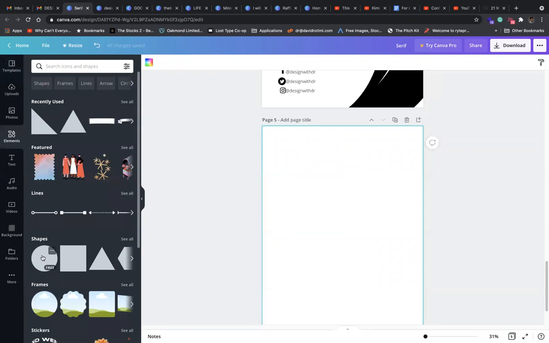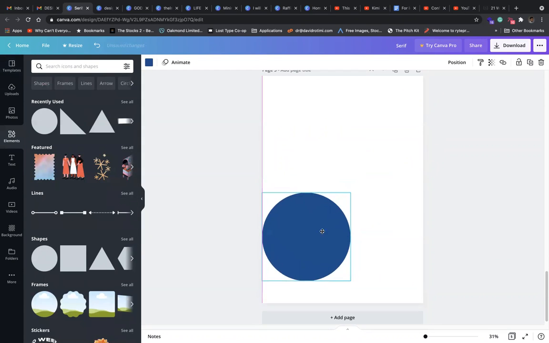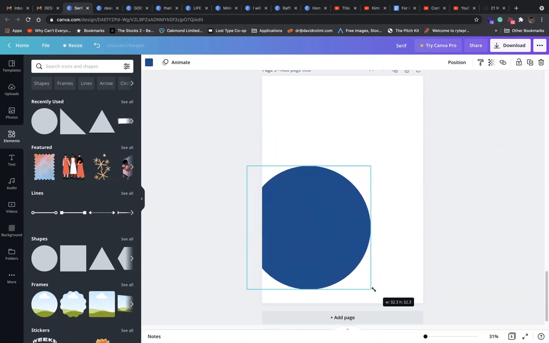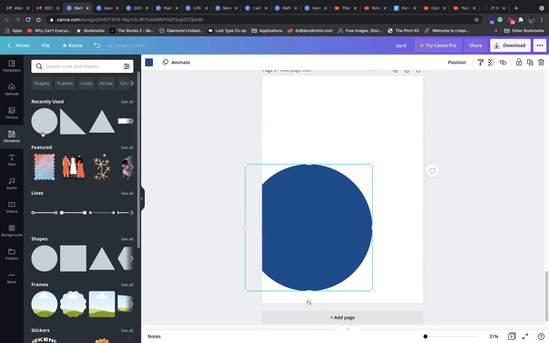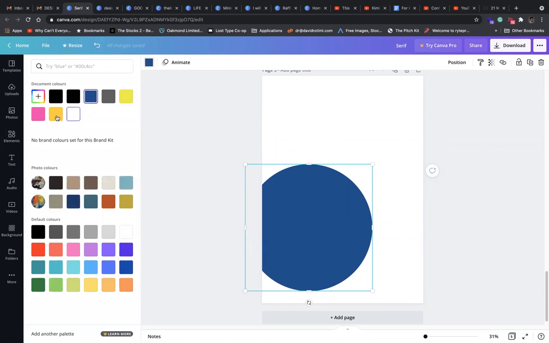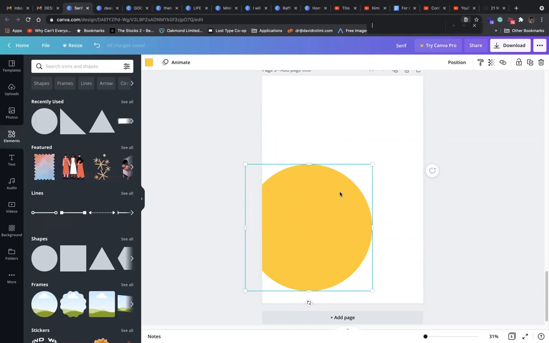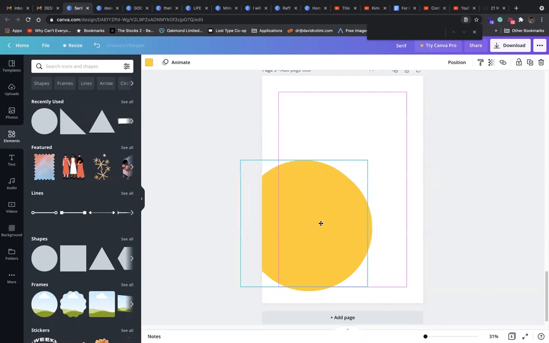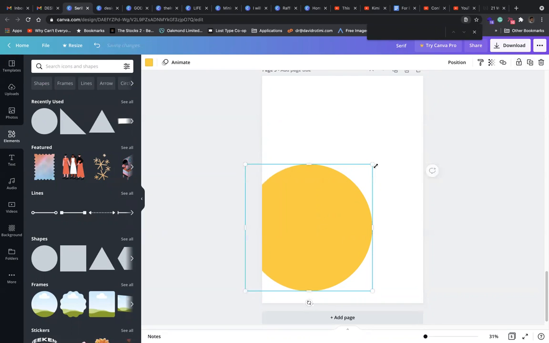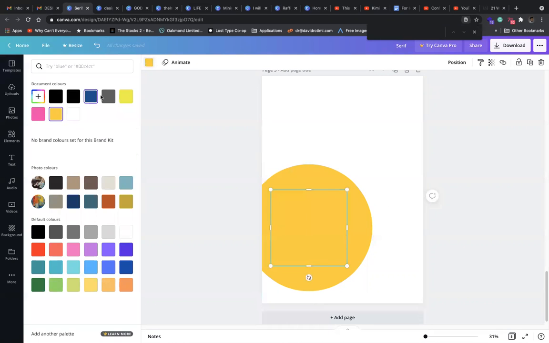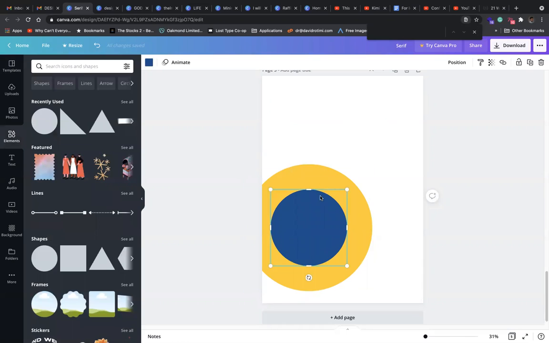Here's a circle. If this is the axis of my circle, and this circle is yellow, and I'm creating another circle, this circle is going to start from the same radius. If I change the color to blue, you'll see that they have the same radius, right?